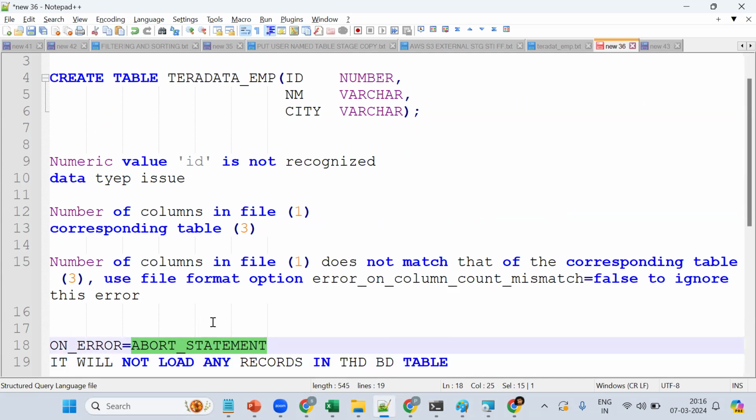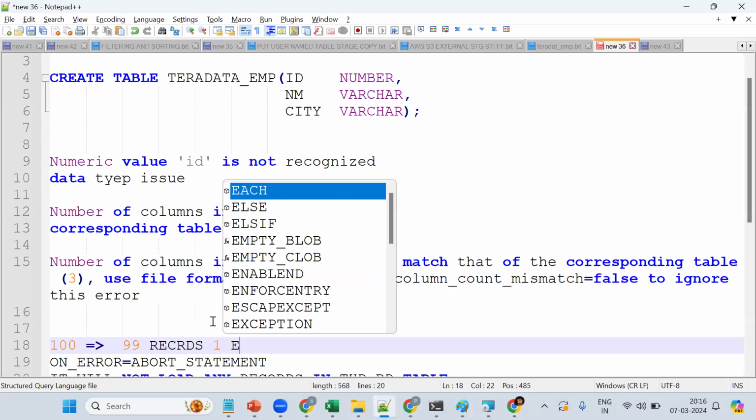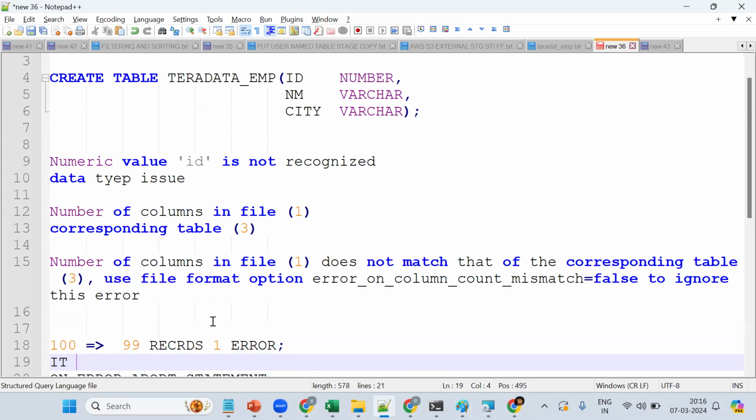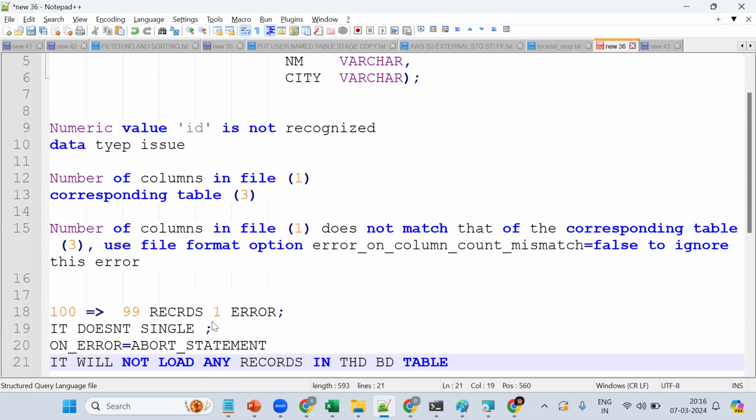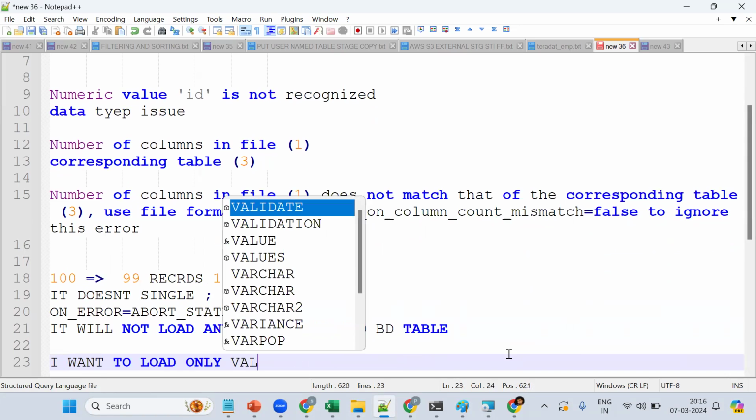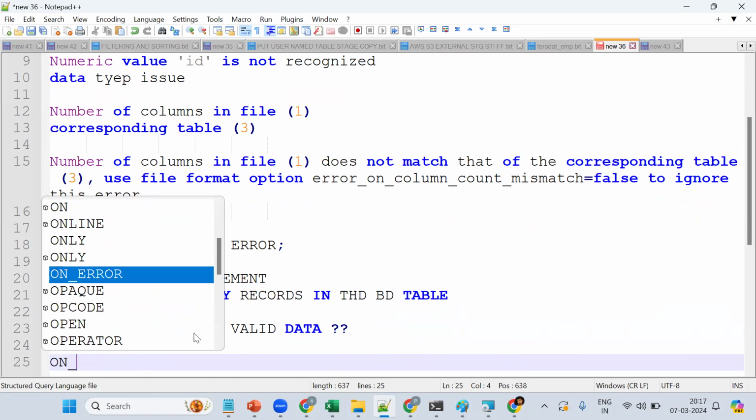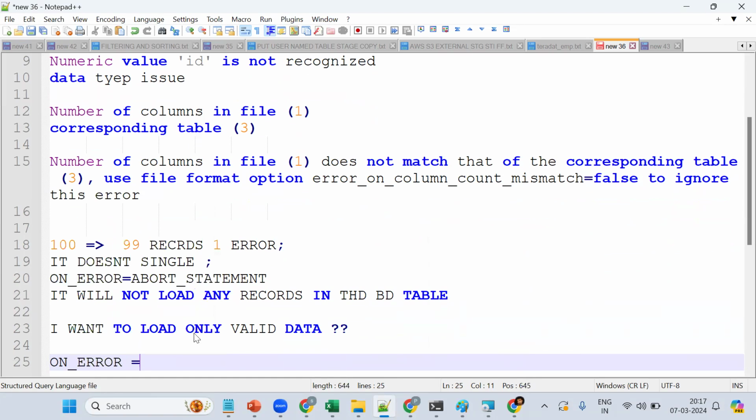Suppose we have 100 records. Suppose 99 records are valid records, and one error record occurred. What happens? It doesn't load a single record. Got the point? It will stop the operation. But I want to load only valid data. Tell me, how can we load only valid data? We should mention the keyword. What keyword? ON_ERROR equal to CONTINUE.